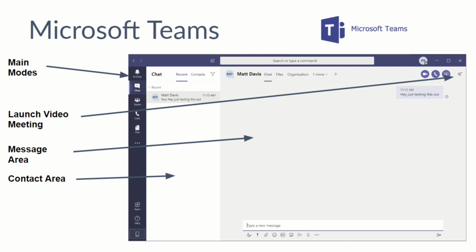So looking at Microsoft Teams, and we'll do a little live demo here in a moment, but just high level, you've got some different modes here. You've got an activity mode, a chat mode, a Teams mode, a calls mode, and a files mode. And then you have your 3 dots, which is universally known for getting into the settings. So in the activity area, this is where you're going to have your notifications.